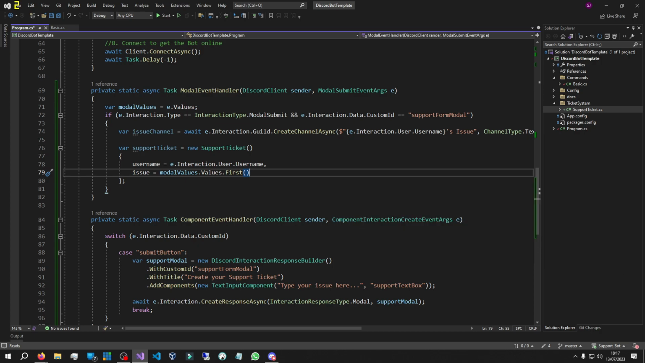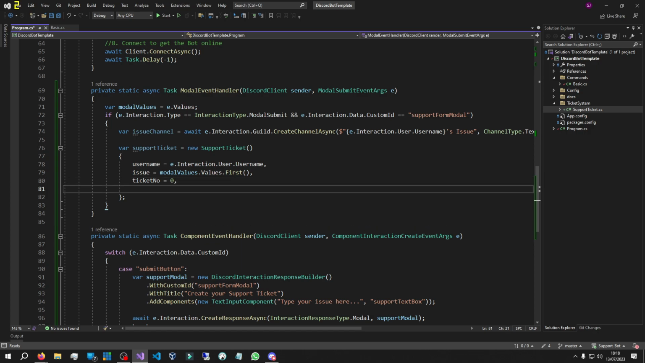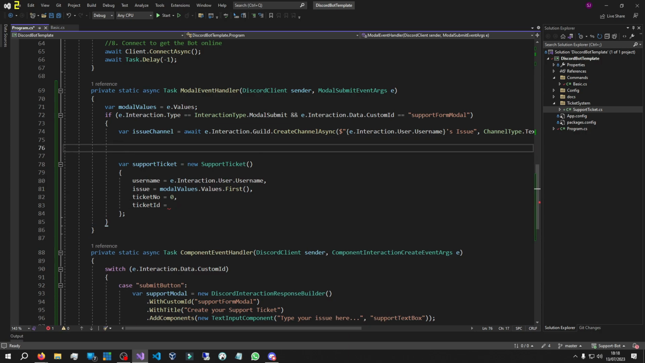We don't know how many tickets we have right now. So how do we know what the ticket number is going to be? So let's store ticket number as 0 for now. This is just temporary, because once we've implemented the storing, I'm going to be changing this immediately. But the ticket ID is going to be something different. So let's go up here and let's generate the ticket ID. So what I'm going to do is generate a ulong value.